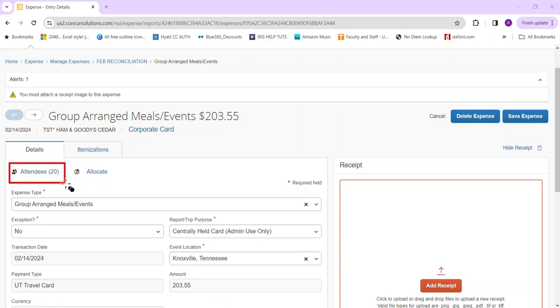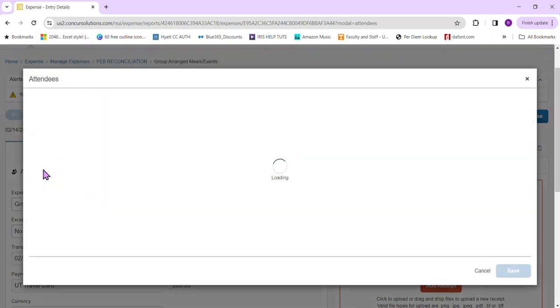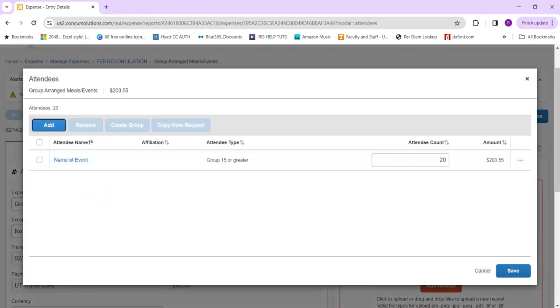To check, click on the Attendee hyperlink again and open it up to see that you have your group attendee name and group 15 or greater type.